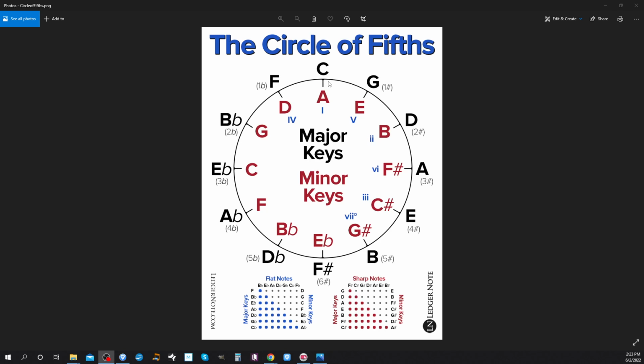So anytime you want to find the relative minor of something, you just go down a step and a half. Or just subtract 3 frets. So like on your low E string, you have your C note on the 8th fret. So subtract 3, you end up on 5. That is your A note, and that is the relative minor.